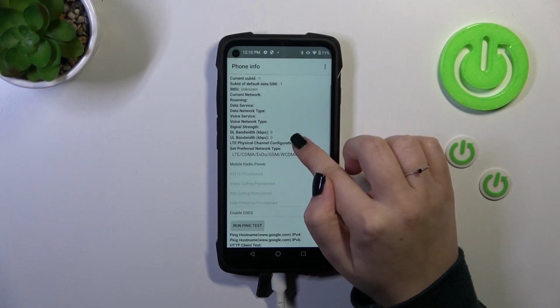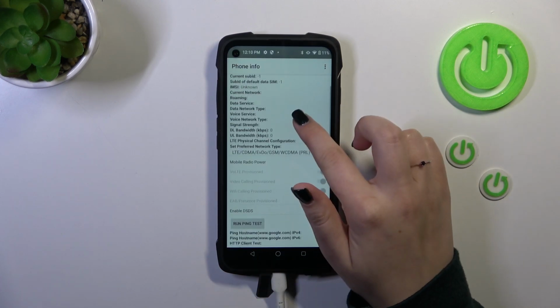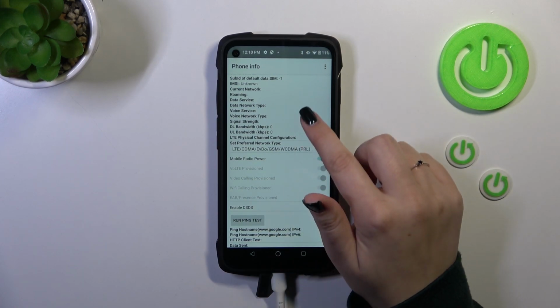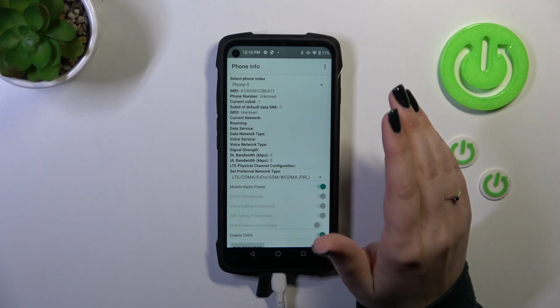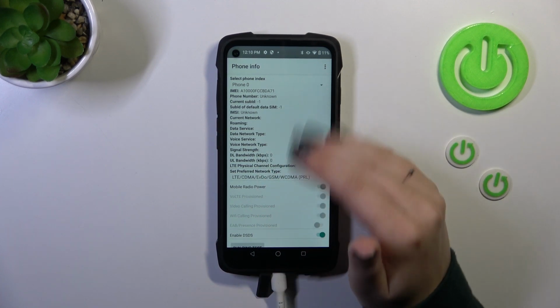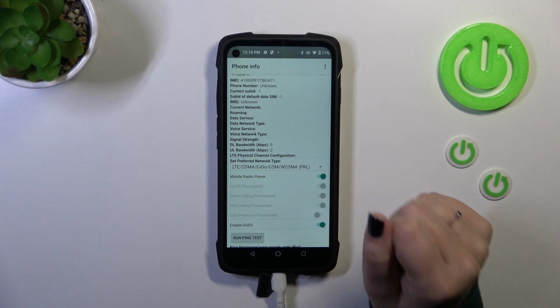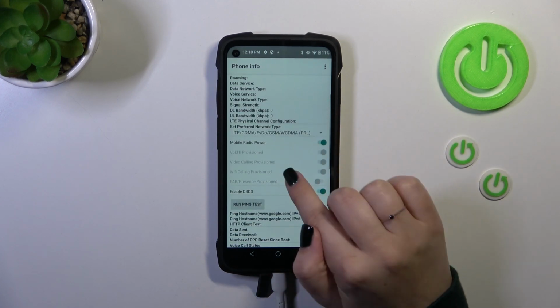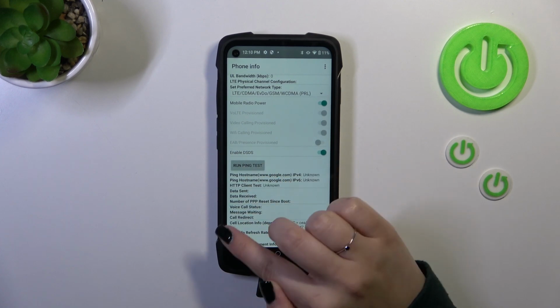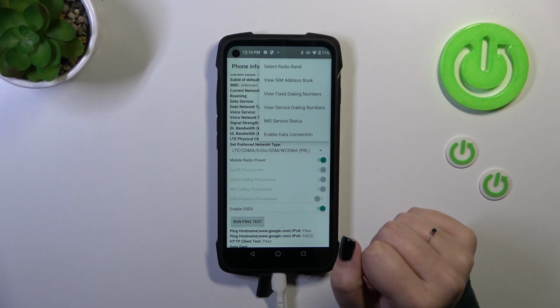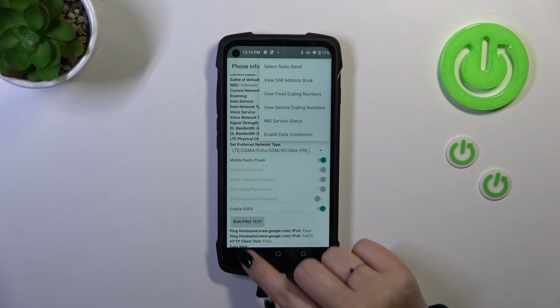And as you can see, we've got the information just like the IMEI number, carrier network, data service, data network type, etc. I do not have this information right here, but it is only because I do not have my SIM inserted. If you've got one, you will be able to check all of them. We can run ping test here also, and after tapping on the three dots icon, we can, for example, enable data connection or view fixed dialing numbers.